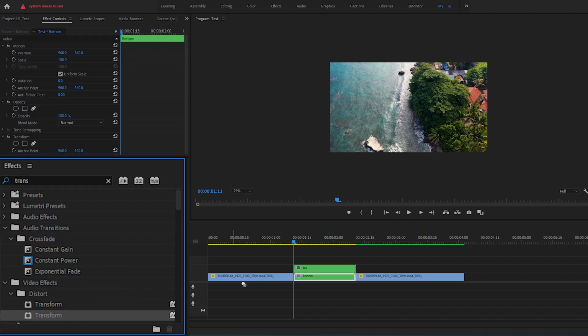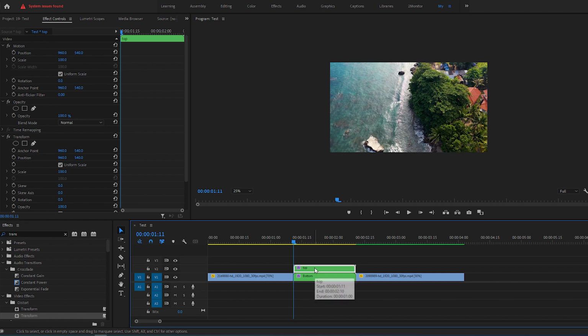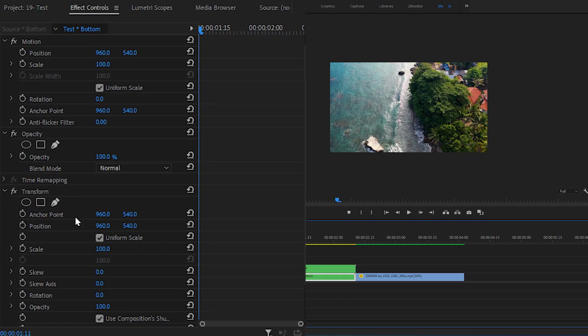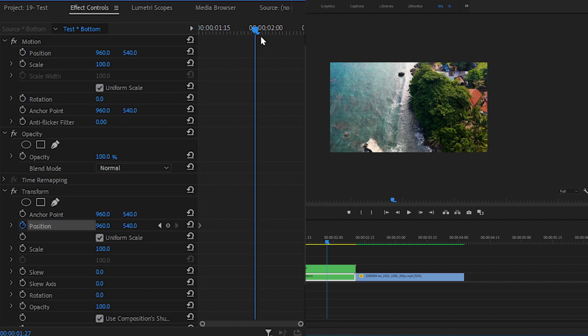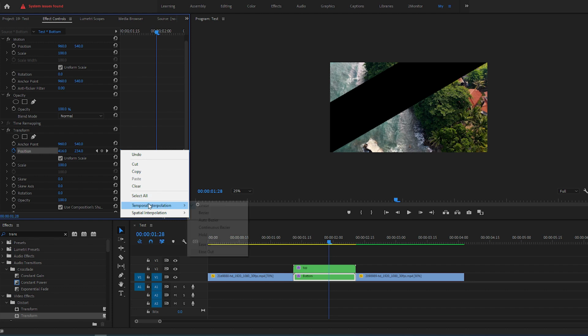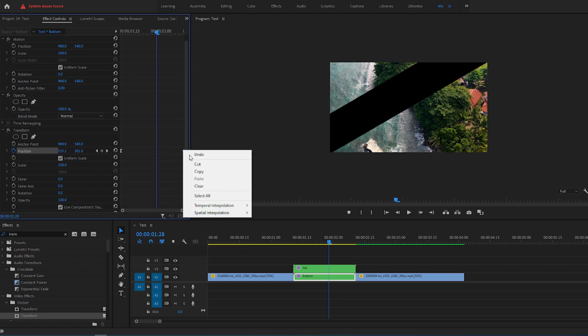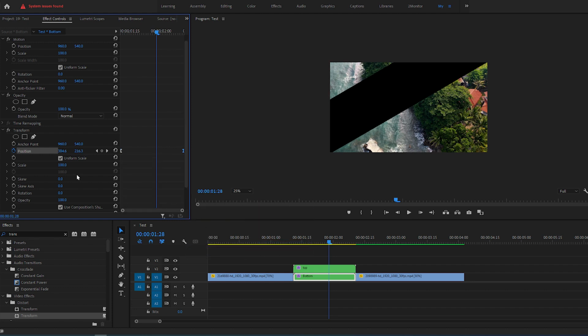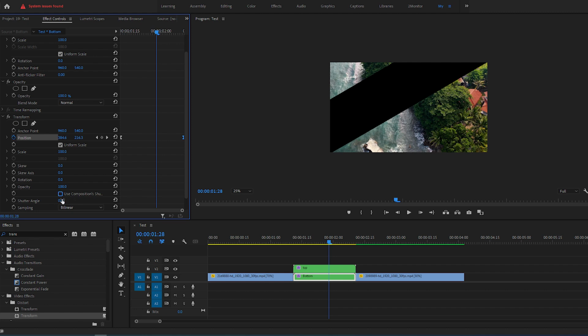Now select the bottom sequence first. Go to Effect Controls panel, find Transform section, and click on the stopwatch next to Position to create a keyframe at the start of the layer. Then move a bit forward and set position values to 0, 0, and then move this keyframe to the end of the layer. To make the transition more smooth, set the first keyframe ease out and the second keyframe ease in. Then uncheck Use Composition's Shutter Angle and set Shutter Angle to 180 to add motion blur to the transition.